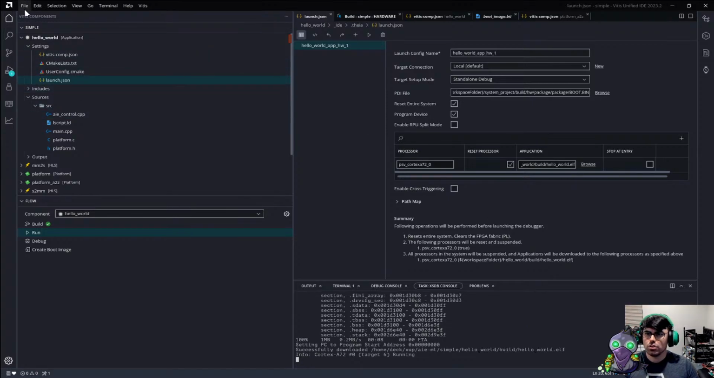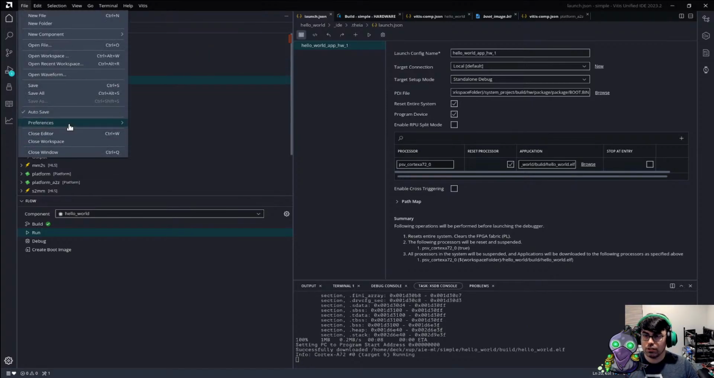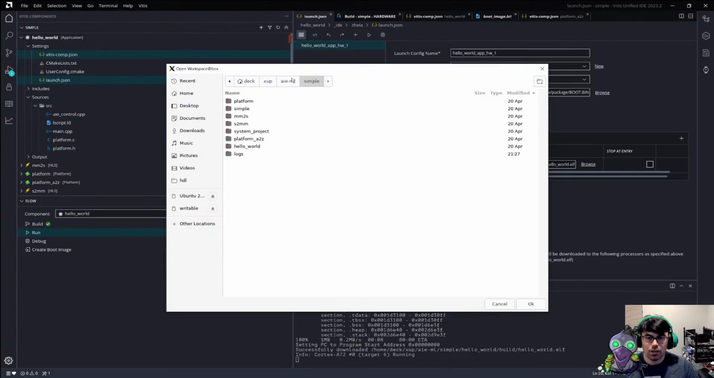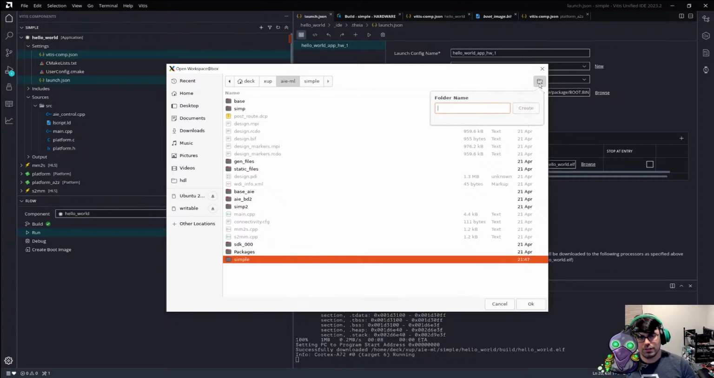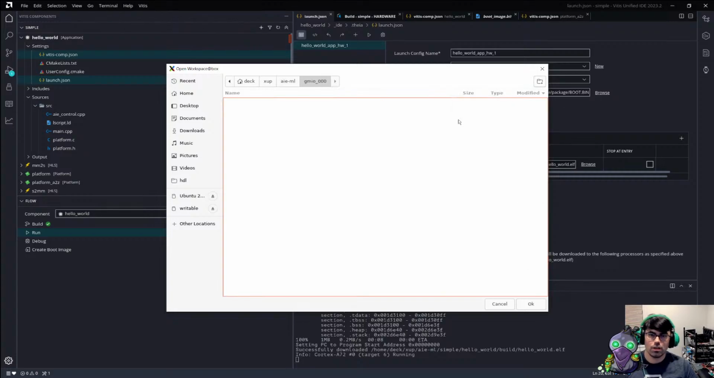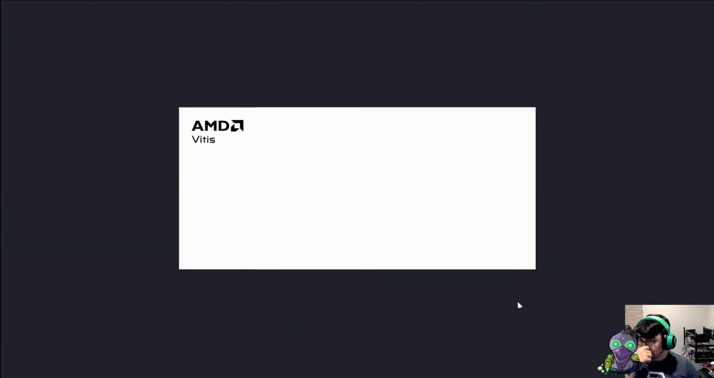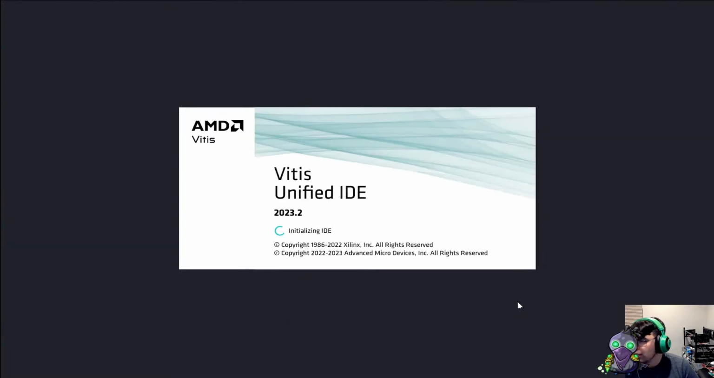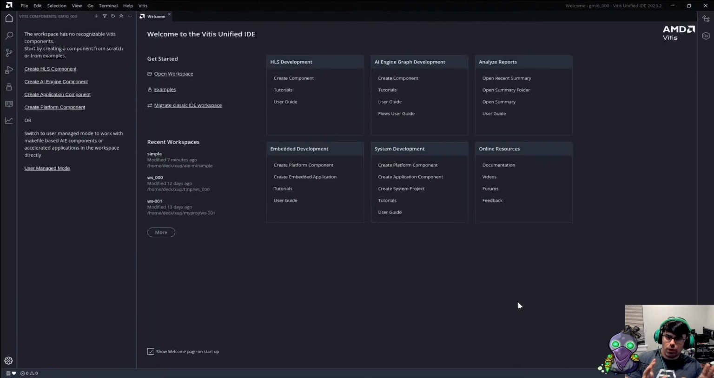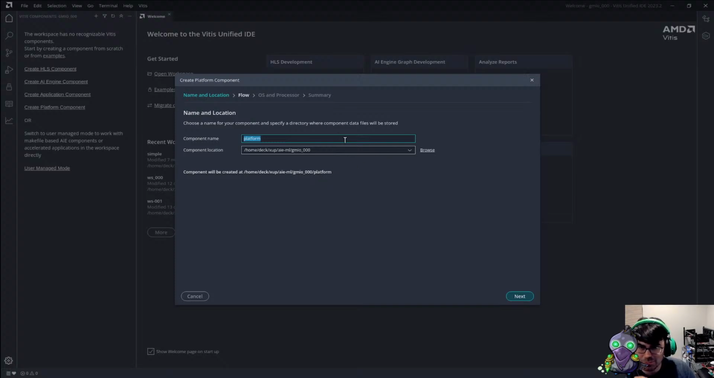Okay, so let's open up a workspace. We're going to call it GMIO 0. Hit OK. And I'm going to try to do this blind. I don't have the tutorial open at the moment. We're going to try to just go with what we know, right? Let's see if we've learned how to do this appropriately.